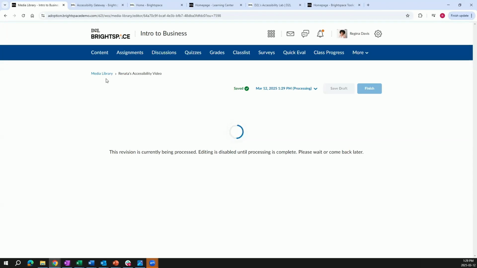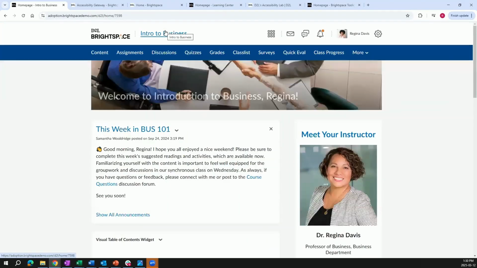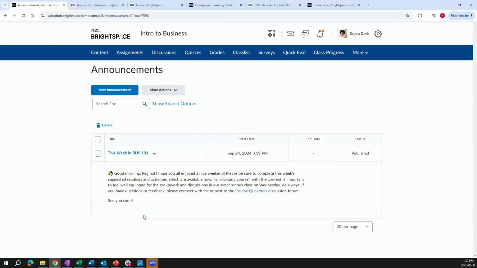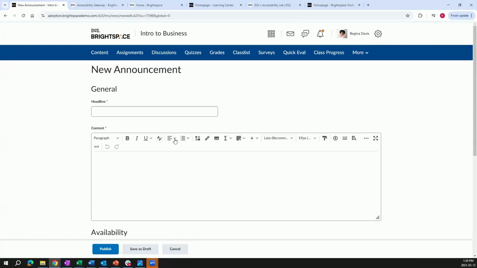So the Brightspace editor is found nearly everywhere you can create content within Brightspace. And even as an instructor, for example, if I come back to the home page and I'm creating an announcement for my learners, I will see the Brightspace editor here as well. So I can create a new announcement, and here I have my Brightspace editor. So I'm able to also, again, use that accessibility checker and ensure that whatever content I'm providing to my learners, it is accessible for all.